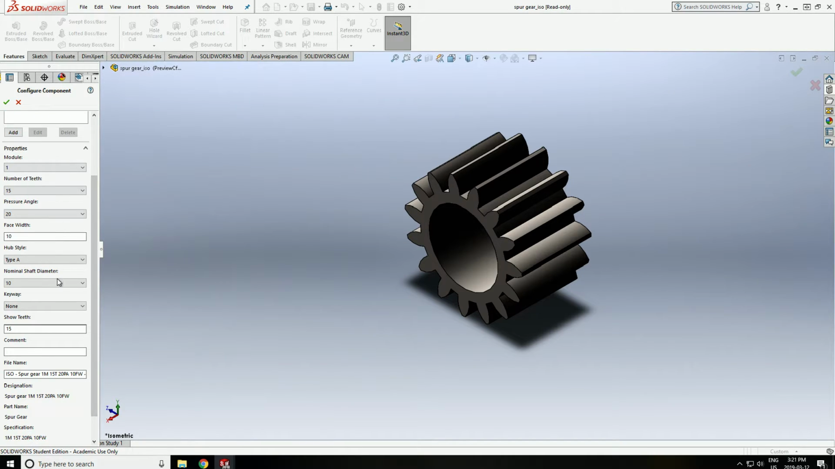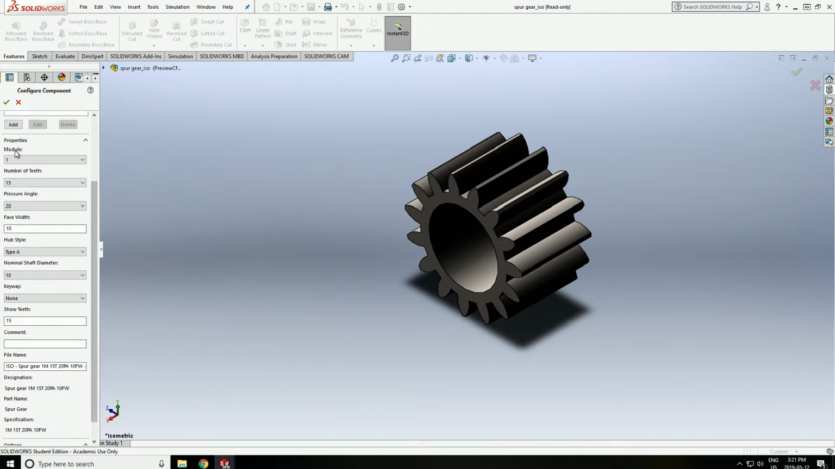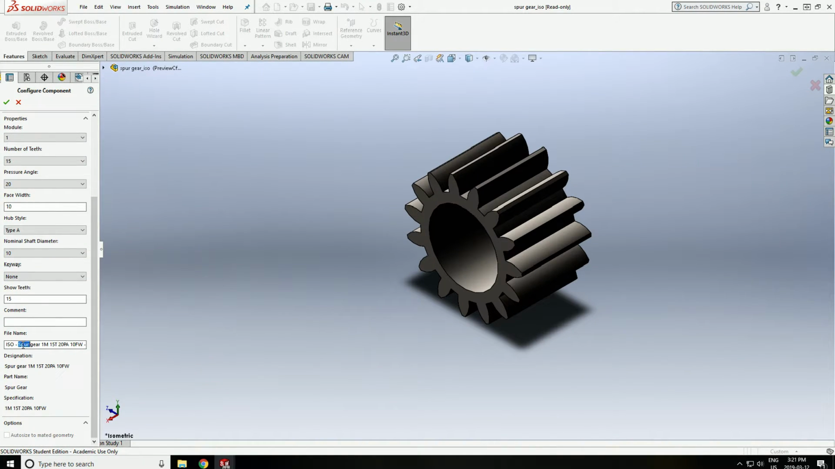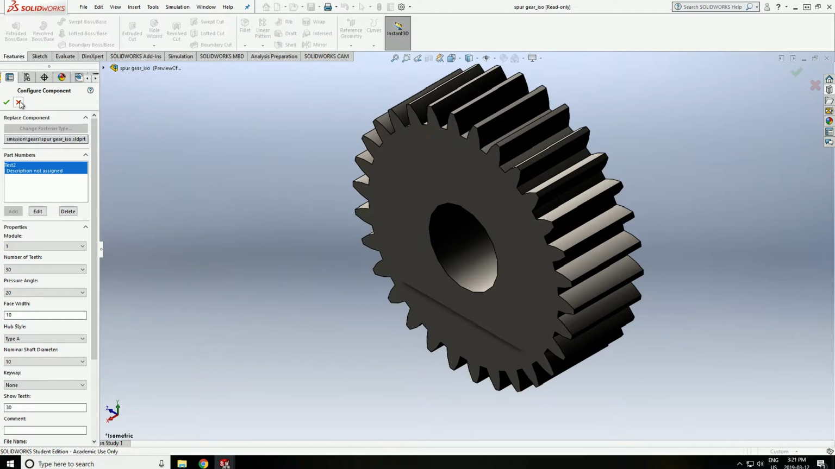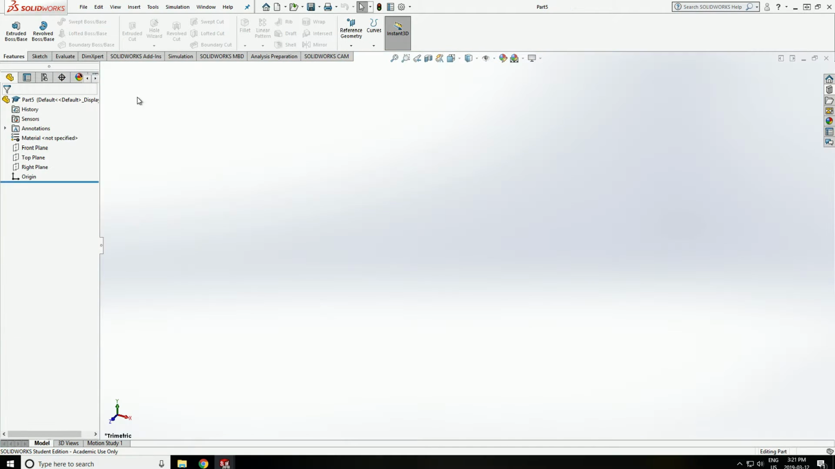Once you select the parameters that you need for your gear, so the module, number of teeth, and all that, you can go down to file name and specify a file name. It's going to save this part as a separate file under the copied parts folder under SolidWorks data. You can find that easily once you've created this part. It'll show here. I'll just show you right now. I've not used this name here. I've used test 2 and test 1 for the two parts that I've created.